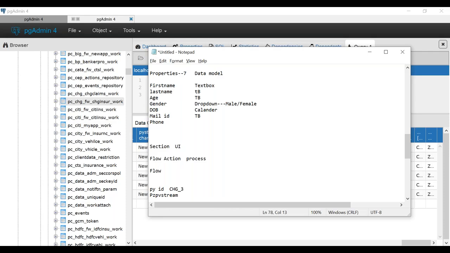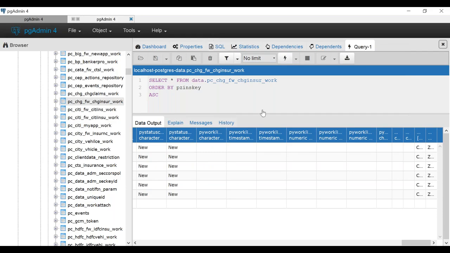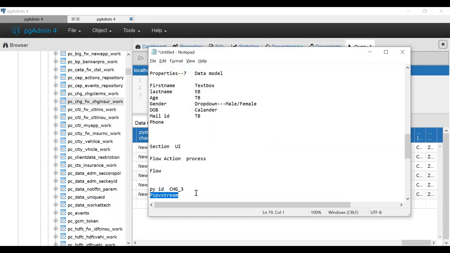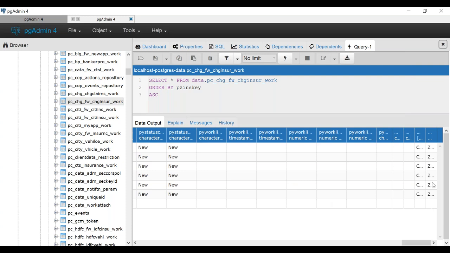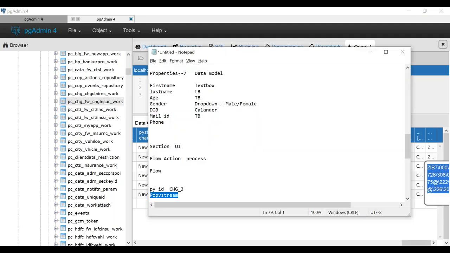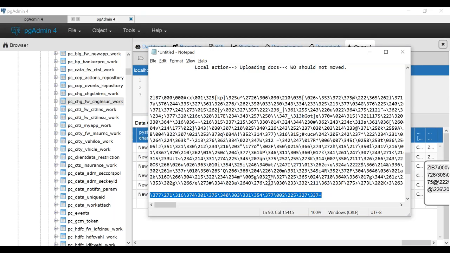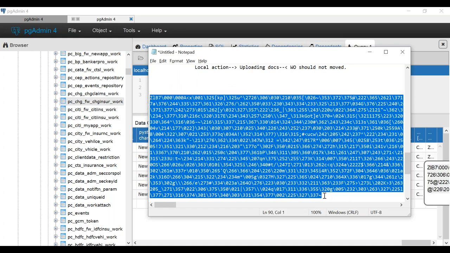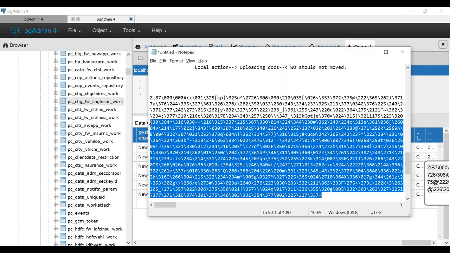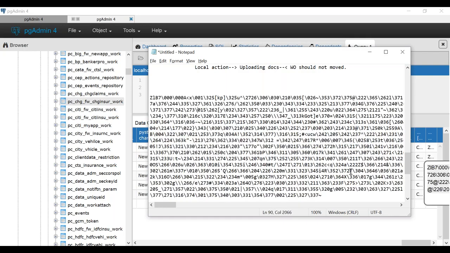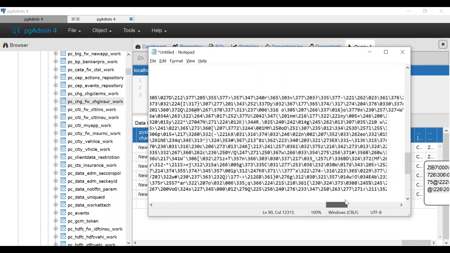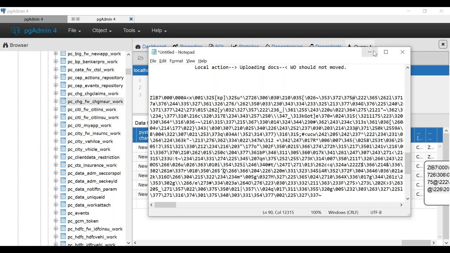Whatever data we enter in that work object will be stored in a column called pzPVStream. This is the pzPVStream column. If we double click on this, we can access the data. I'm copying it and pasting it somewhere. I'm pasting it here. This is the data we are seeing in pzPVStream. Is this user readable? We cannot get any information out of here. Whatever data I'm entering here is not visible. This is meant for security purposes. We'll discuss this more tomorrow.